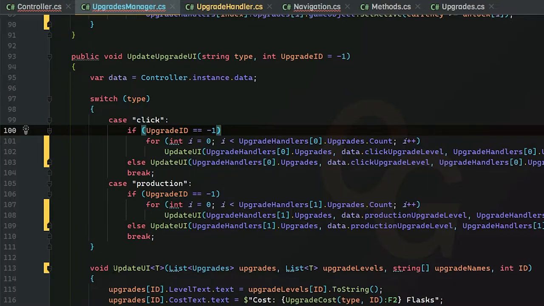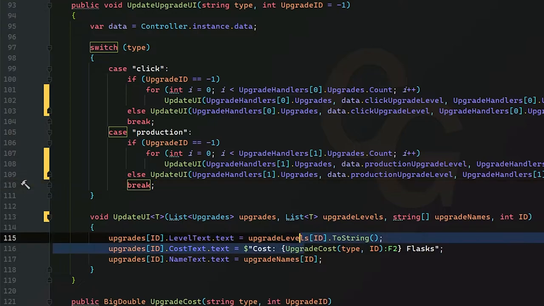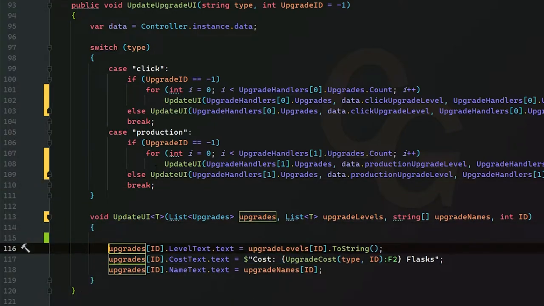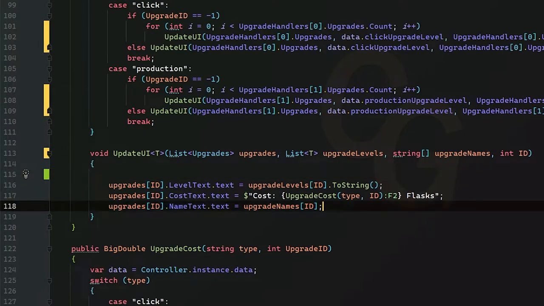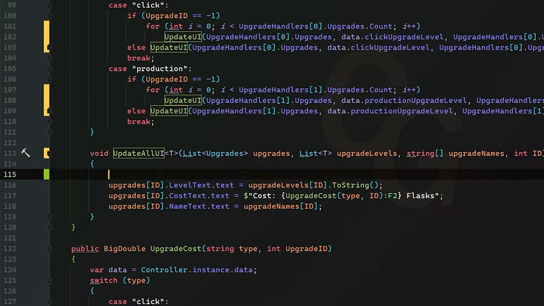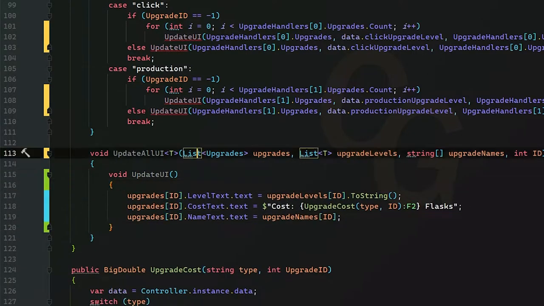So I'm actually going to change this update UI with all of this. Pretty much we're going to keep all of this here, but we're just going to adjust everything. I'm going to create a method in here that specifically controls this, because we call update UI twice, and I want to reduce that repetition. So I'm going to rename this update UI to update all UI, and I'm going to create a new method called update UI. And I'm going to move all of this into update UI, and now I'm going to move all of this stuff in here into update all UI.